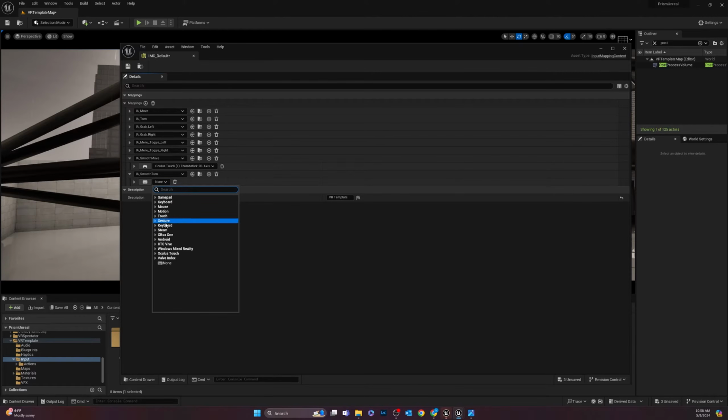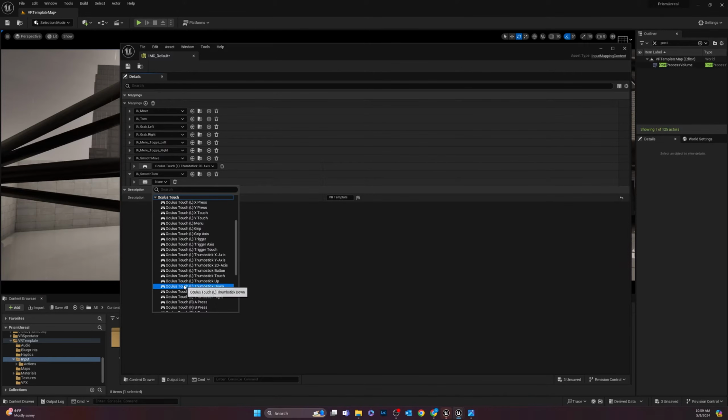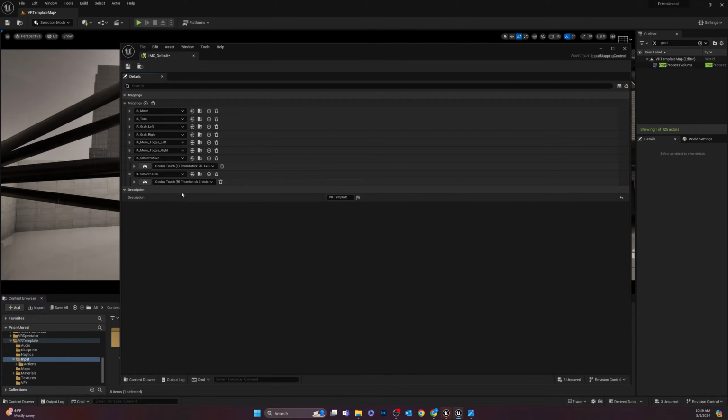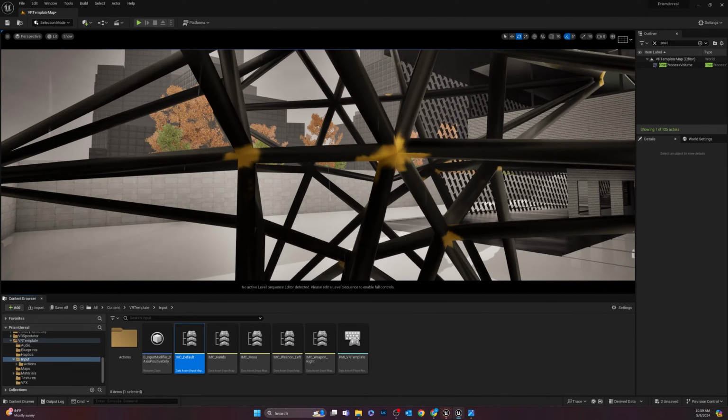Okay. Drop this down. Change this to Oculus Touch controllers. And we're looking for our thumbstick X-axis. Okay. Perfect. Save it, close it, and on we go.